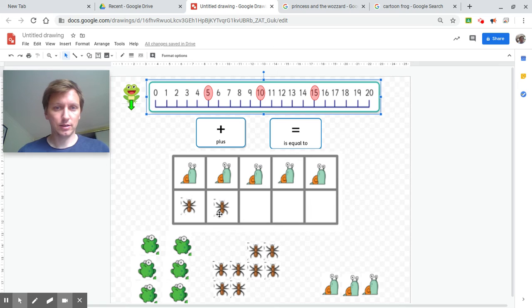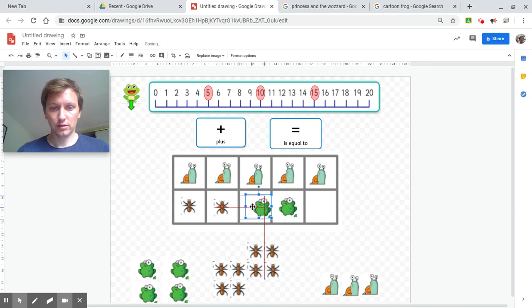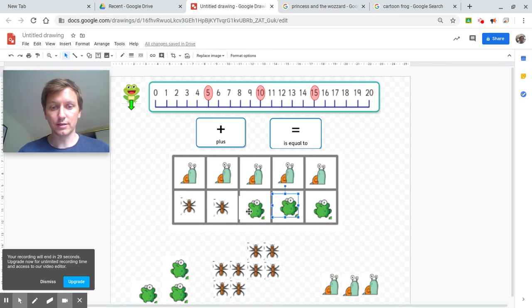One last one. Let's add in 3 frogs to fill up my tens frame. Oh, I filled up my tens frame, so I know I must have 10 in there because I filled up all the squares. 1, 2, 3, 4, 5, 6, 7, 8, 9, 10.